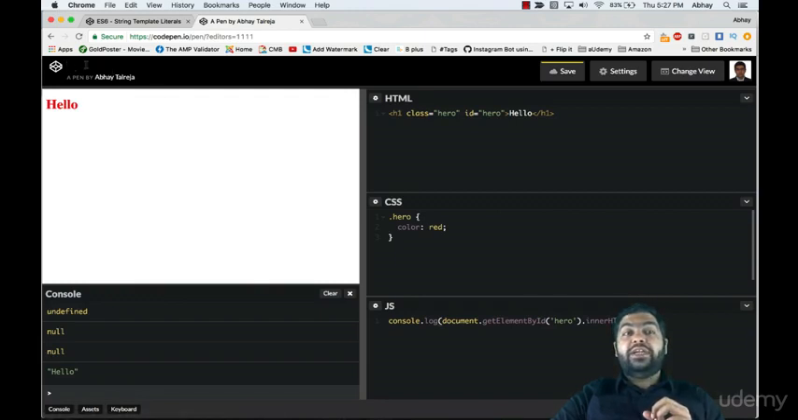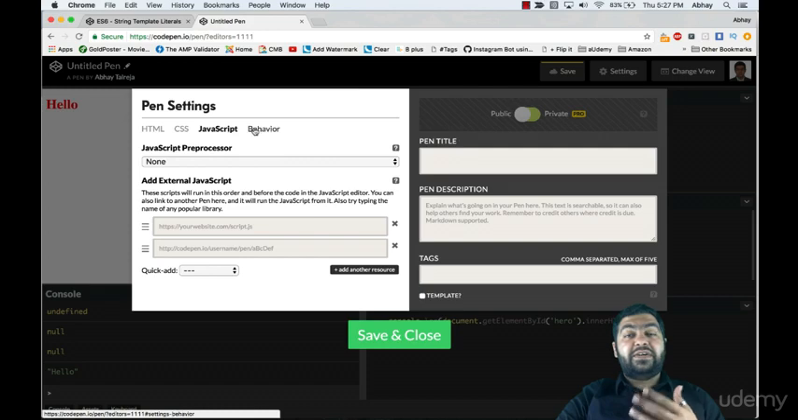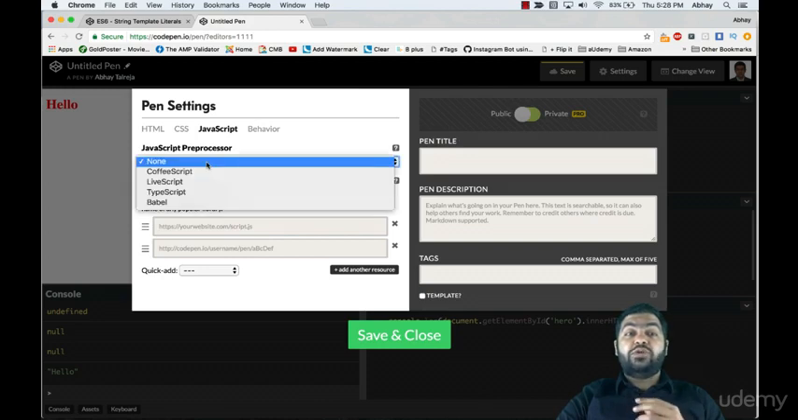Then you can edit your name, what you want the file name to be, and you can make it public. By default it becomes public if you are not signing up for their paid account, but we are okay with a public account because this is just for trial. You can save or have autosave enabled. There are some settings you can check out, for HTML, CSS, JavaScript and the behavior. If you're importing some kind of script, you can use it here. If you're using a preprocessor like Babel or TypeScript, you can do it here.